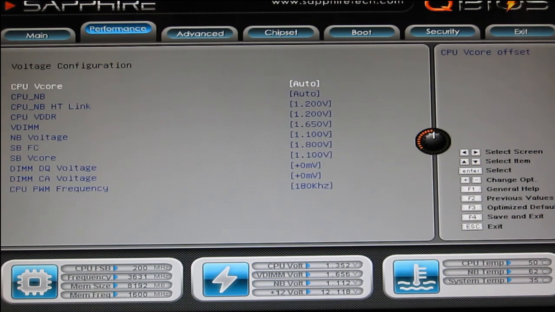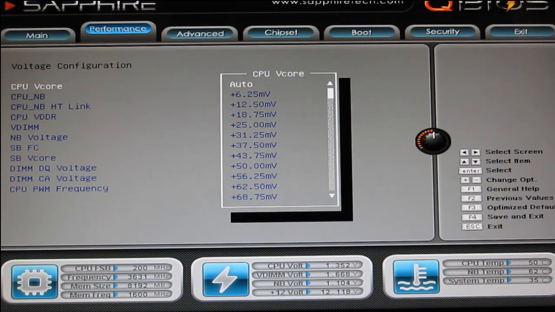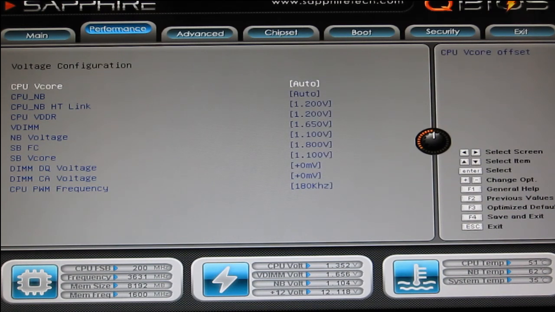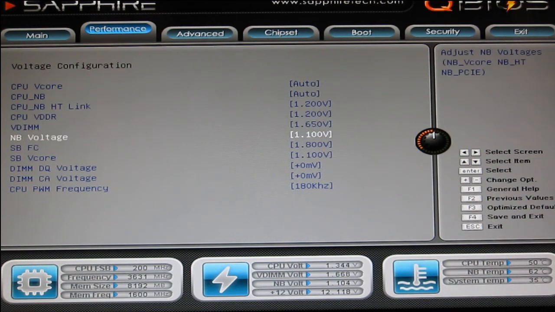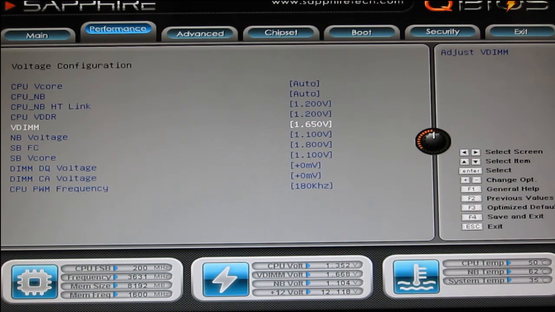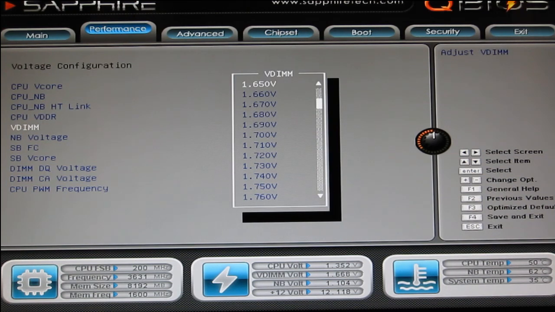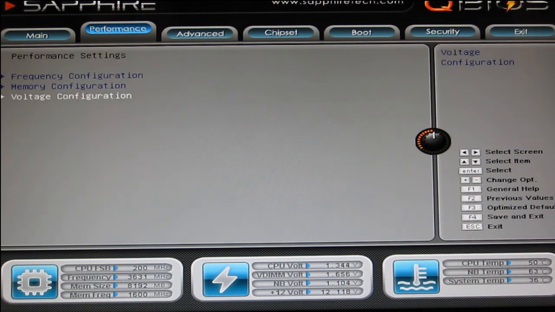Voltage configuration. Once again, pretty simple screen. CPU vCore is controlled not in absolutes. It is a plus and minus situation, as well as auto. CPU north bridge, same way. Everything else is set by an absolute. For example, voltage of your DIMMs can be set if you want it at 1.5, 1.6, whatever you're looking for, you can set it directly to that voltage.